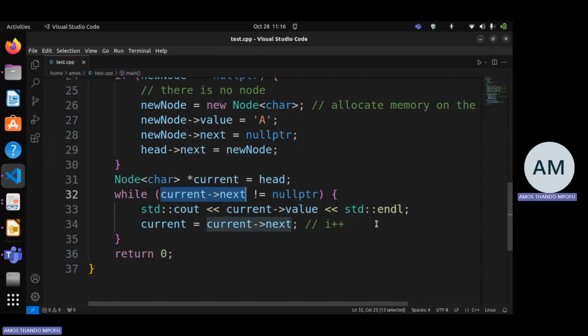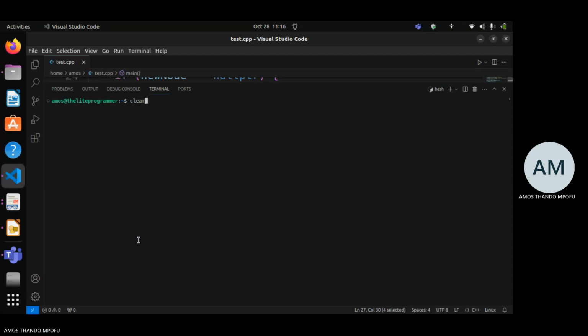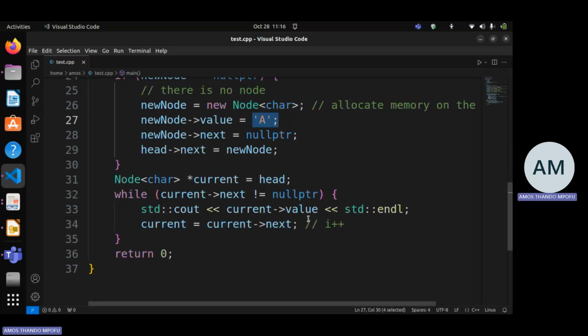And then I've moved, right? This is where I've moved. Then it's going to check, is the node's next address not equal to null pointer? No, it is equal to null pointer. Then it's going to stop. So I'm expecting it to only output one value, which is A. So let's do that. Let me see. There's a lot of outputs here. It's not outputting the way I want it to output.